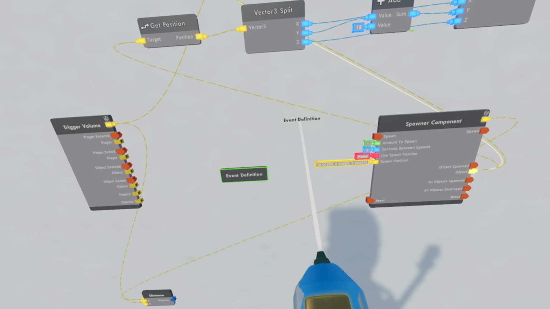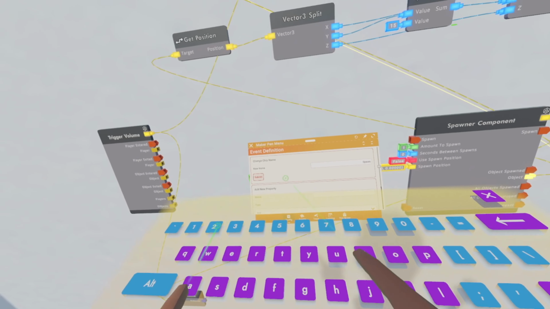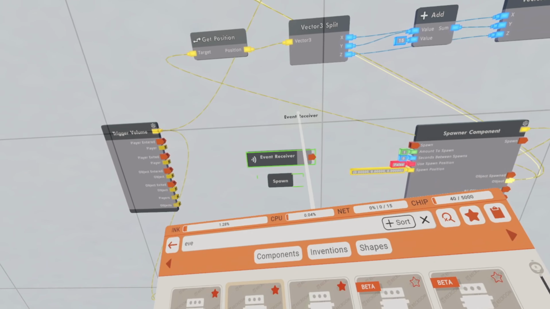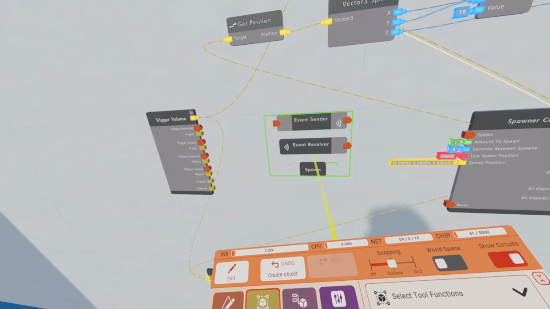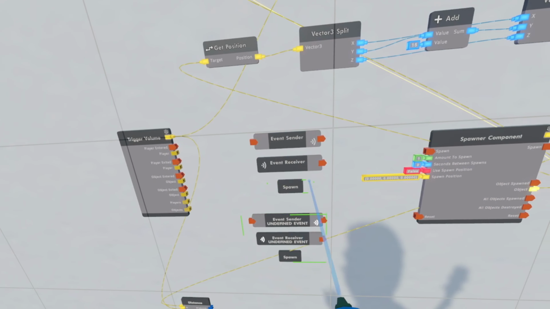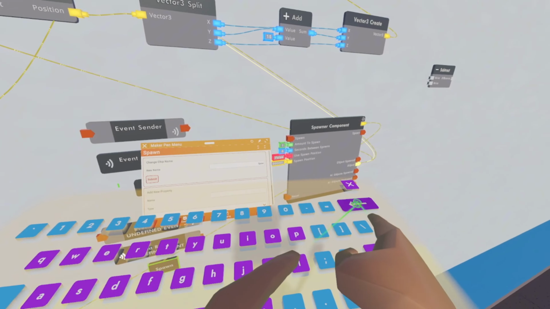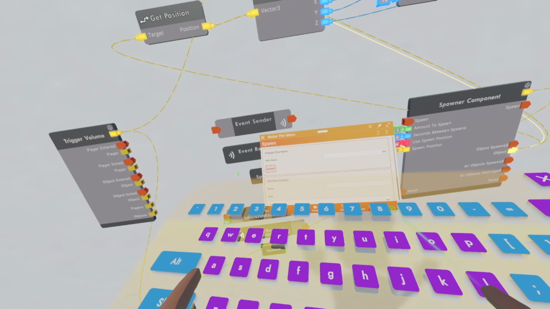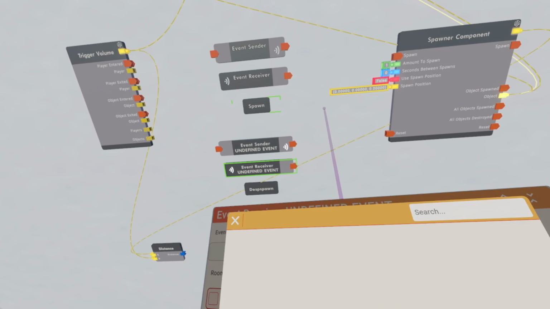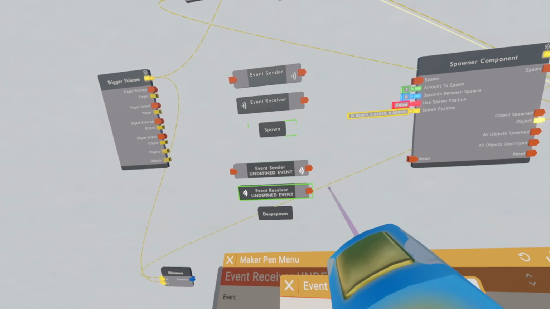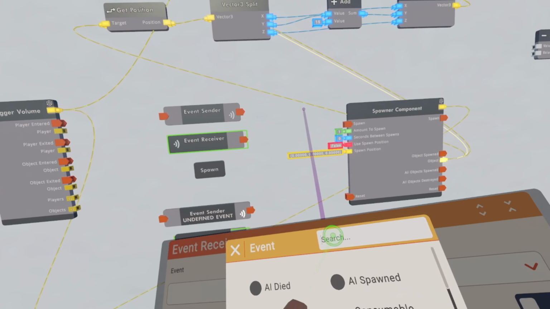Probably not, but we're still going to use event receivers. So just get an event definition. Call this spawn. And get an event receiver and an event sender. Then select that. Bring this down. And then rename this one to despawn. Now configure this event receiver and make this one despawn. And then make this event receiver right here spawn.